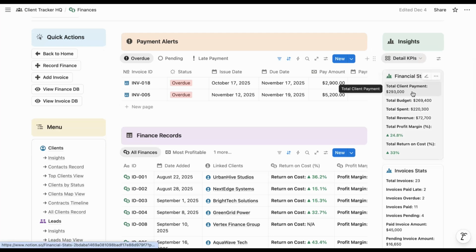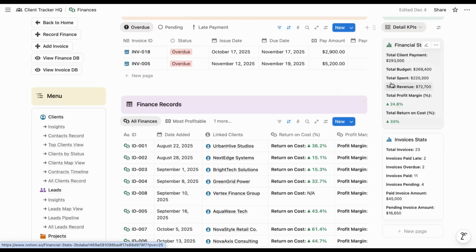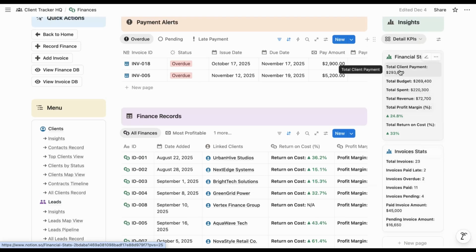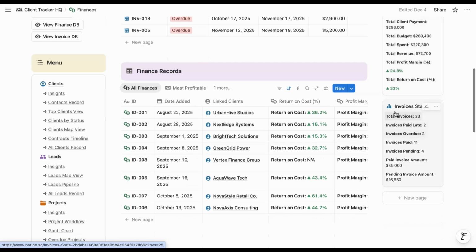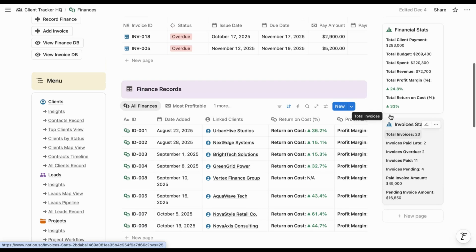Like the detailed KPIs, you'll be able to see the financial statistics and the invoice statistics over here. You can see the total client payment and the budget spent. Here you can see in total how many invoices you have created, how many are late, how many are overdue, and how many have been paid. All these things you'll be able to track from here.